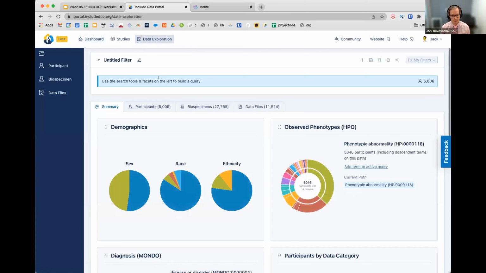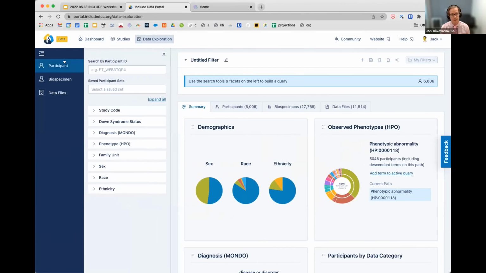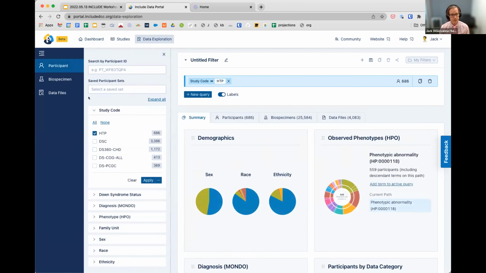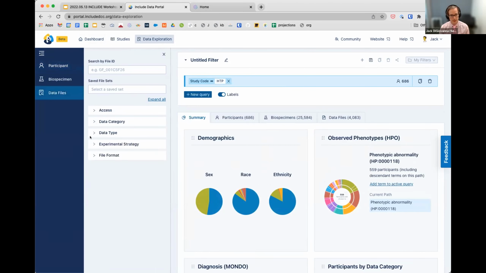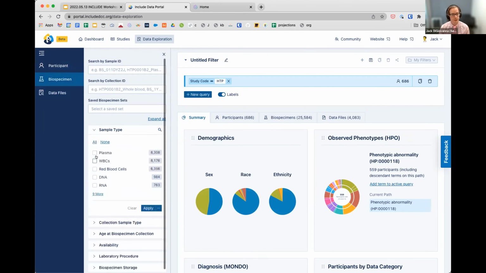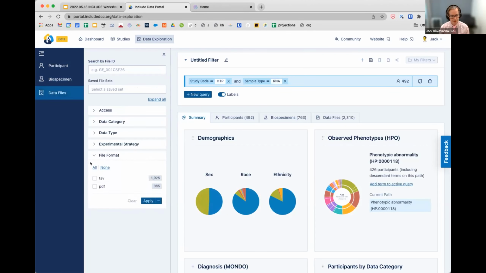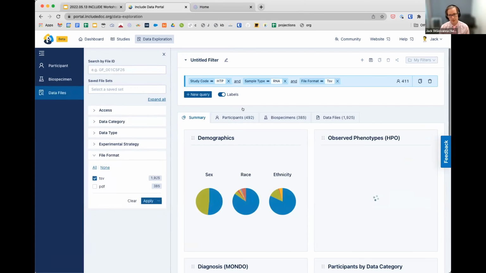So I'm going to go directly to the data exploration tab. My filter is empty because I cleared it out. And I want to start to look into what I'm going to bring in. So I'll start with the study code and go to HTTP. And then I want to look at the types of files and grab my sample type. Biospecimen, sorry, jump down one. My sample type in the biospecimen will be RNA. And my data files, I'm going to take tab separated values.